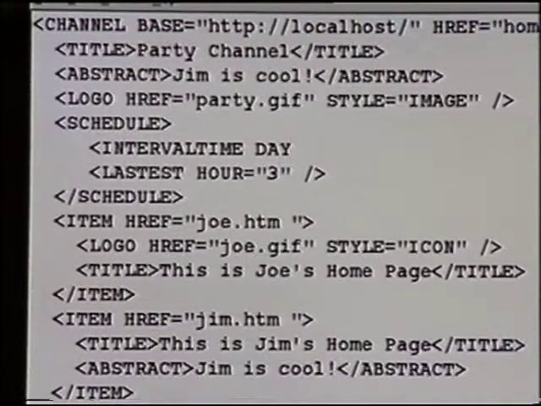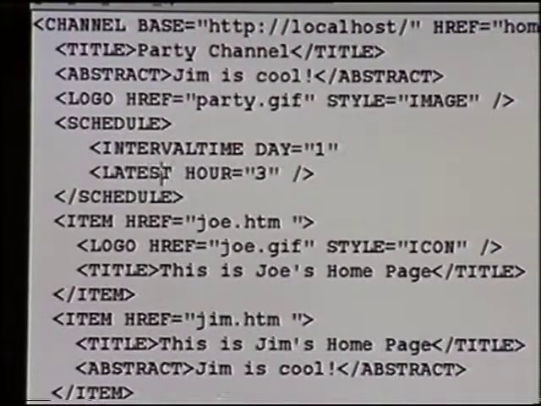Yeah, it looks like you might have a little typo there. Oh, really? Lastest, yeah, latest time. Boy, these typographical errors. I don't understand. Latest time.